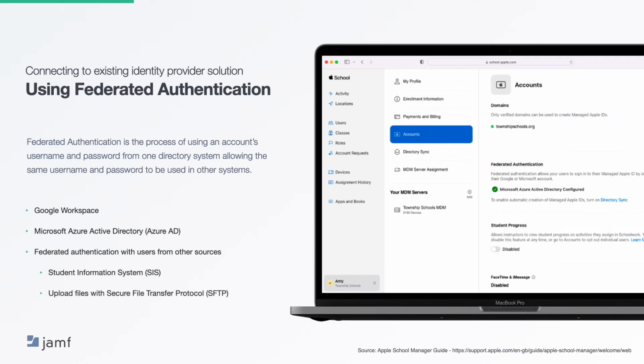If you don't want to use Google or Microsoft, you can also upload with SFTP. So you upload a number of spreadsheets, bringing in those users. You can export that from your MIS system or create them manually, and upload them to Apple School Manager to create those managed Apple IDs.